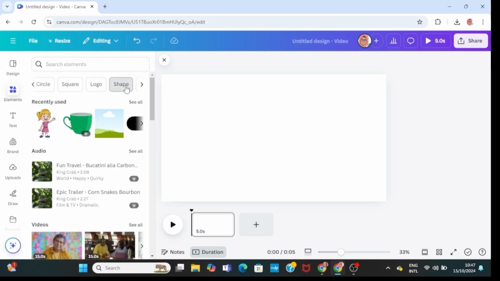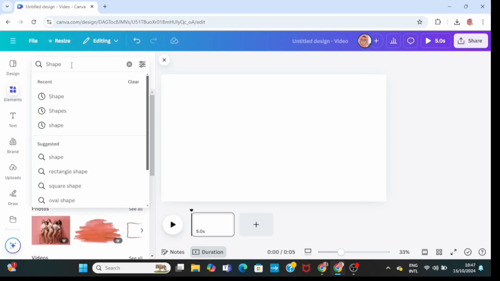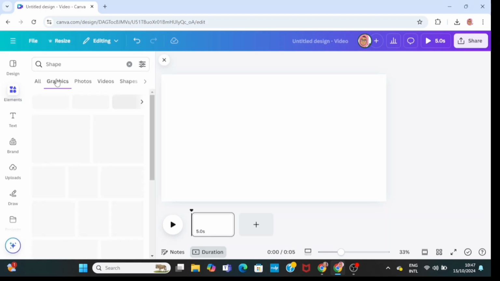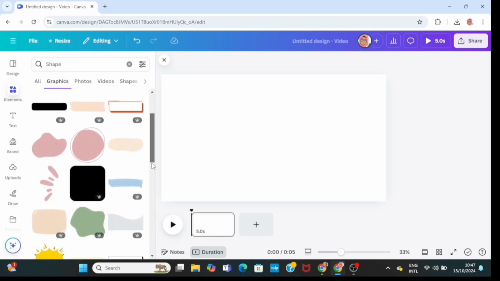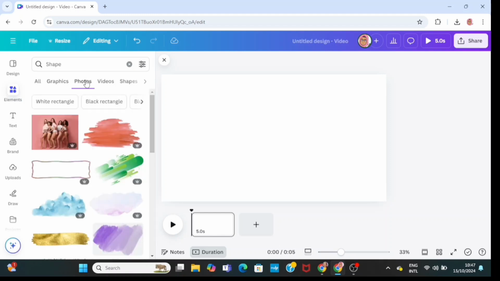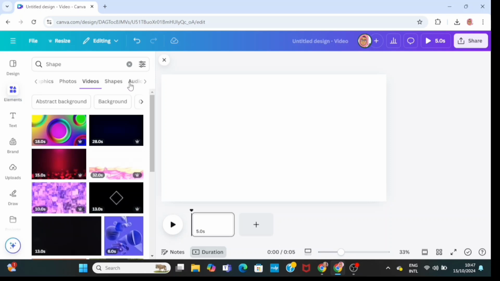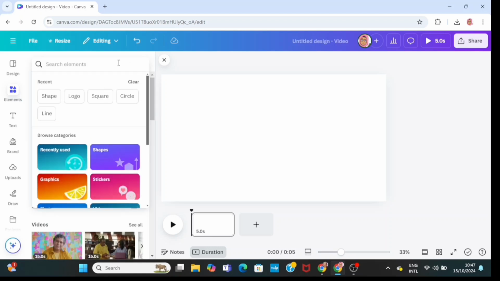Go and click on shapes. Here you have access to all the shapes. Next I'm just going to click on graphic shapes, photo shapes. You can see the graphic shapes, and they are so cute, and you can use them for your design too. Photo shapes, then video shapes. This you can use to enhance all your designs. The list, like I said earlier, is endless. You have access to so many things.